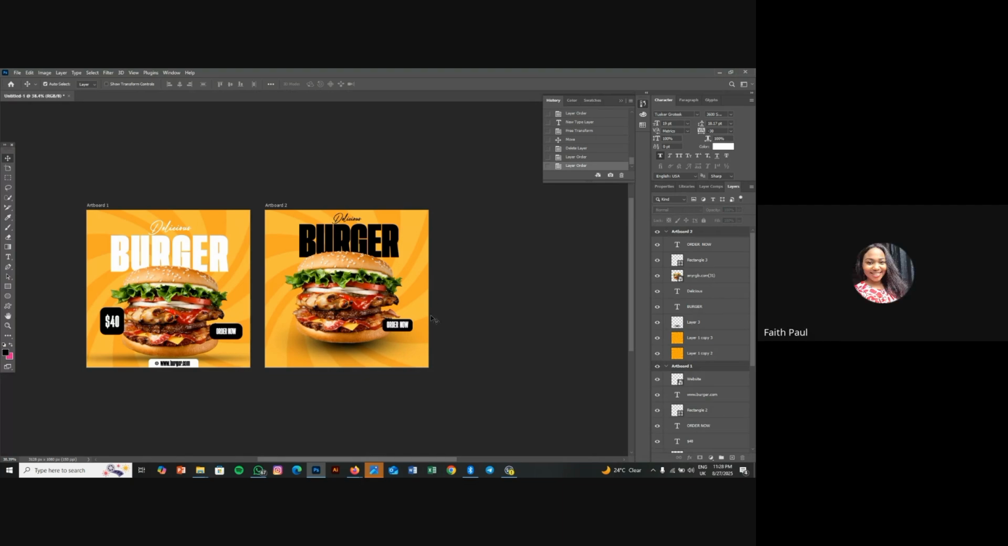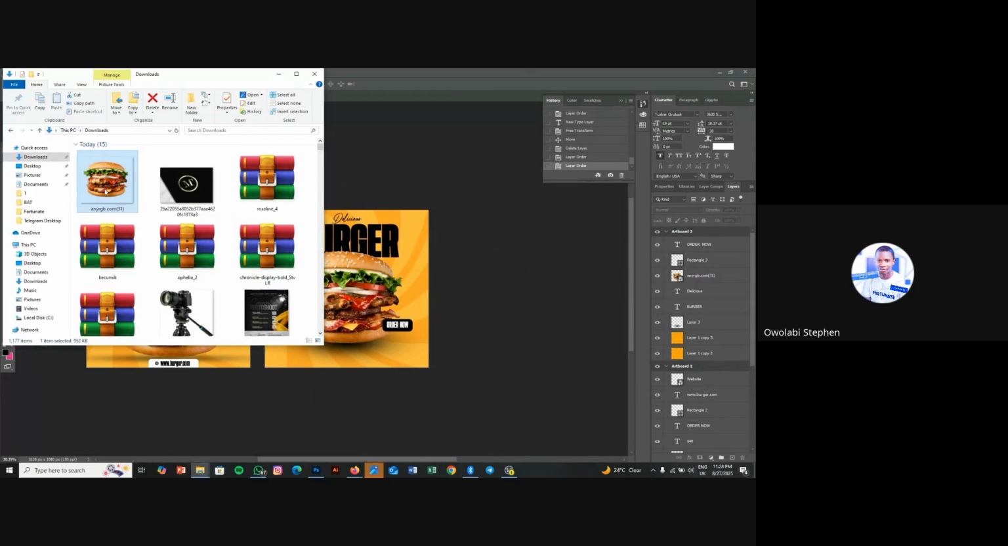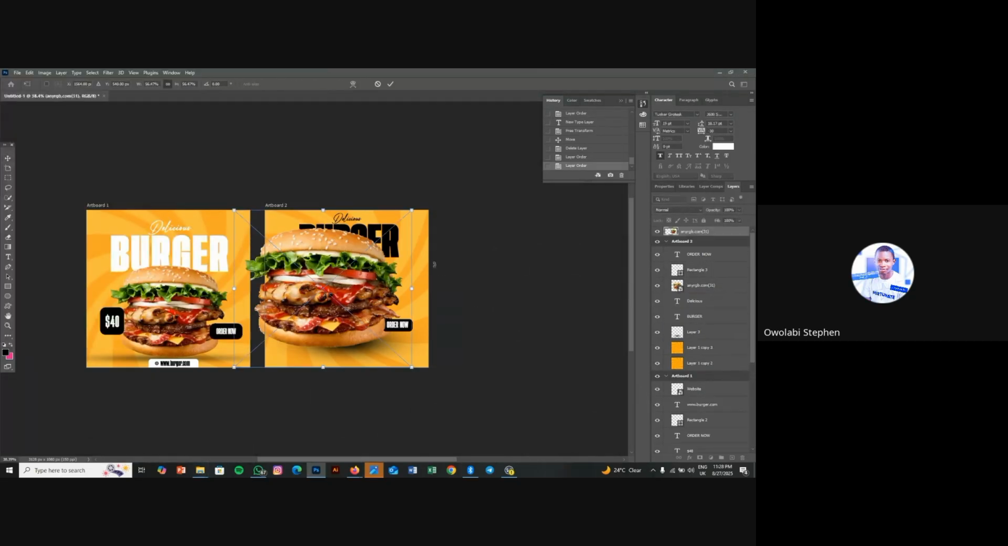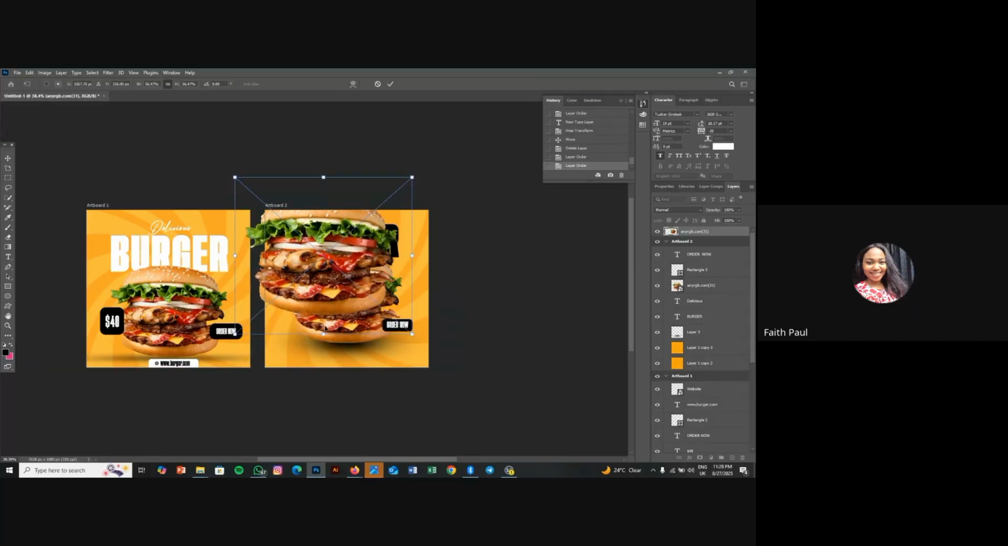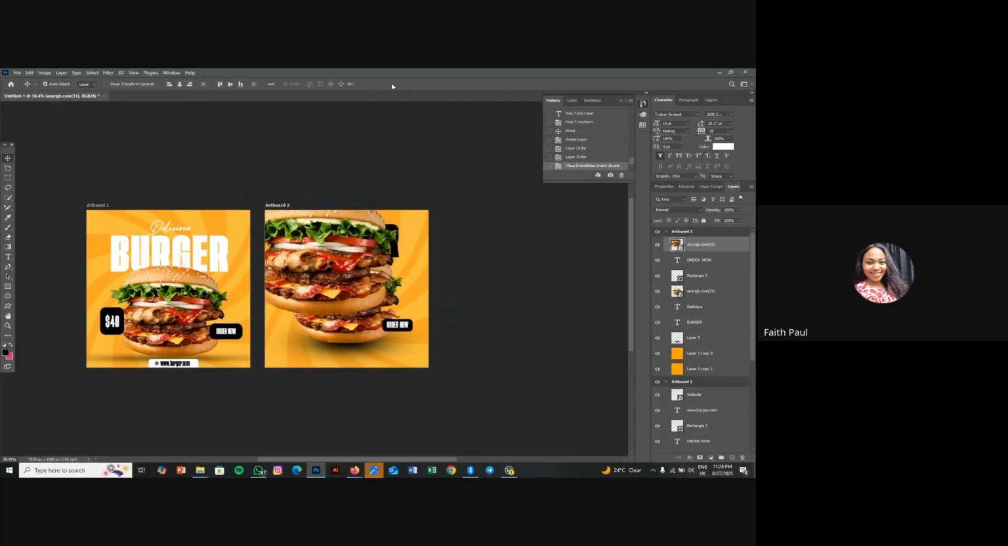Yes, I also have a question. Please, how do you make the burger upload into the design, the background? You've already opened your file. This is your file like this. Just drag it inside like this. Okay, thank you very much.